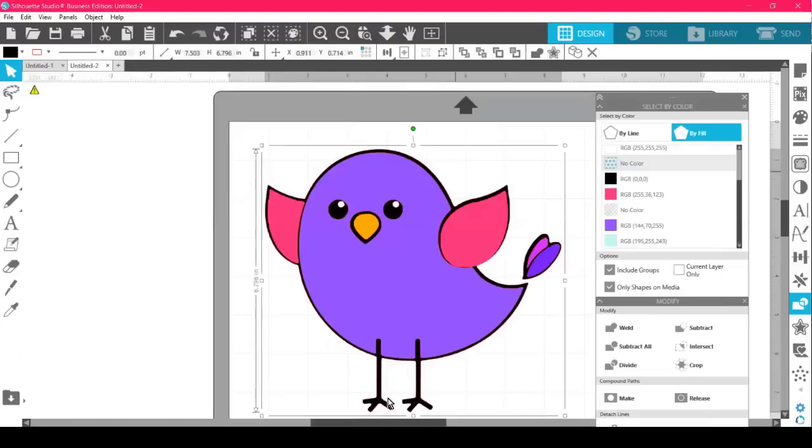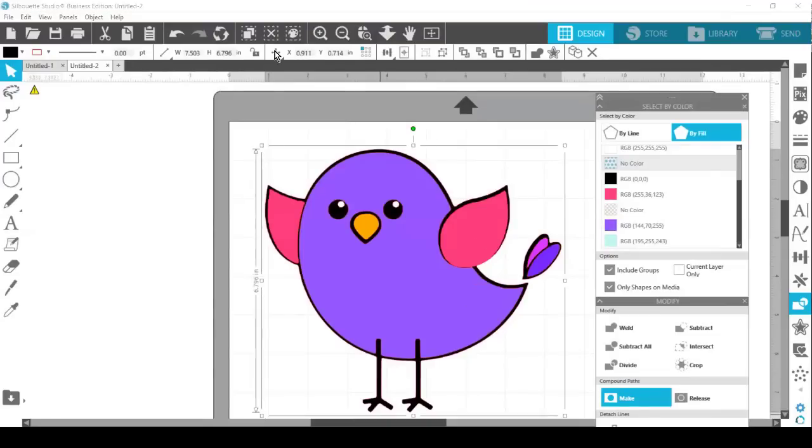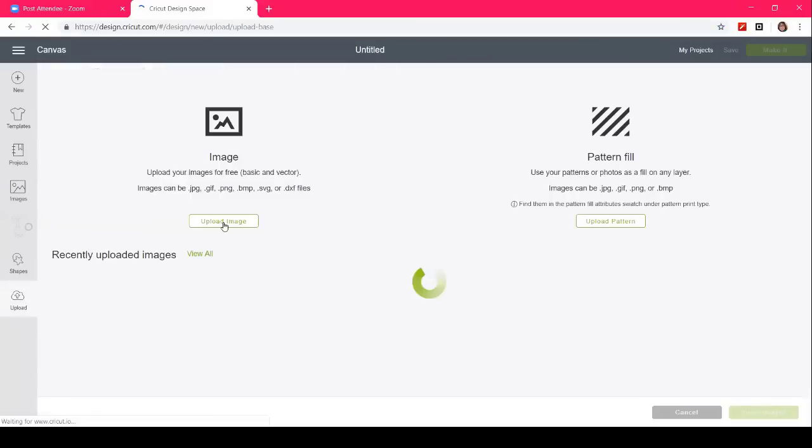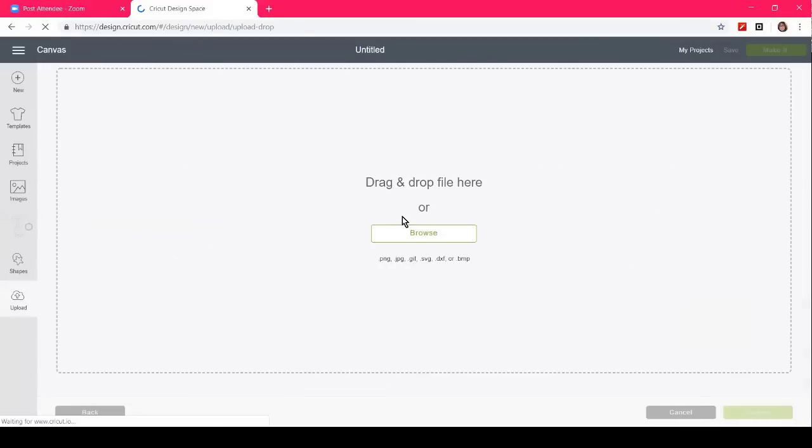And then I'm going to come over here to Cricut Design Space, and I'll show you that in just one sec. New share. Okay, you should be able to see my design space coming in. Do you see it, Tammy? Yes. Okay, it's going to upload an image, browse.